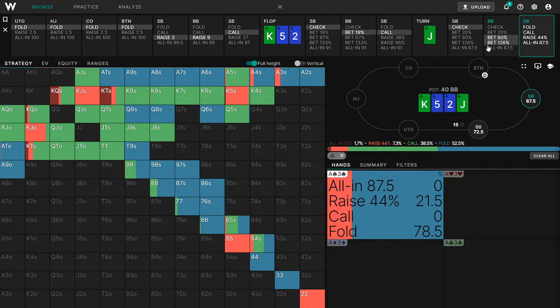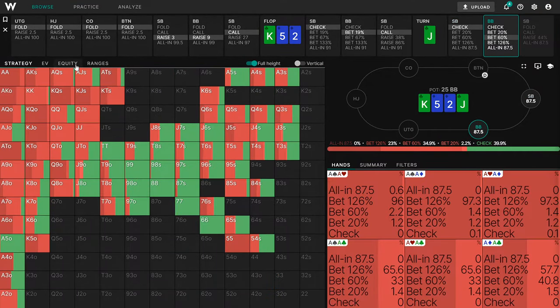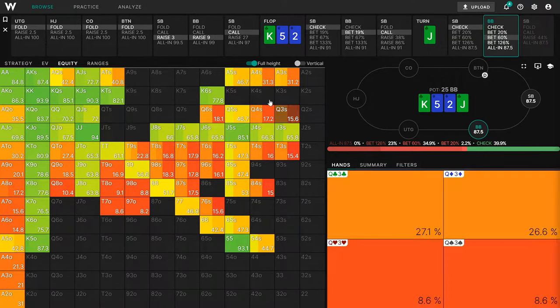And then as we go back down, we can also just see that the equity difference for these hands, this ace four of spades, has 21% equity, which is pretty small. It's very low. But when we go down here and we look at queen four of spades that was betting a very high frequency, it's only 9% equity.